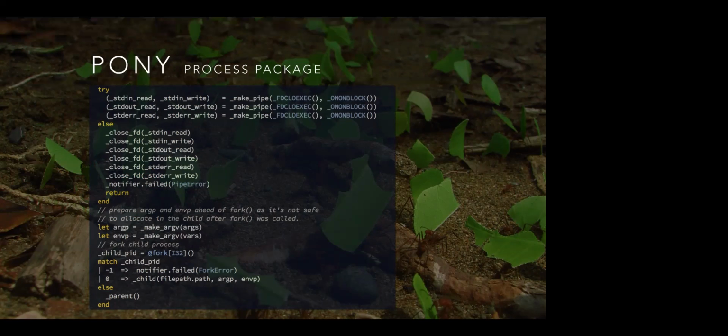We go into the fork, and now we have to match on the PID that we received. In case it's a -1, we know that the fork failed, and there's nothing we can do about that, we just fail. In case it's a 0, we know we're in the child process now, and we have to go ahead and actually run our command as fast as possible. And if it's neither -1 nor 0, we're still in the parent process and we continue as a parent, which means we're still in the Pony runtime.